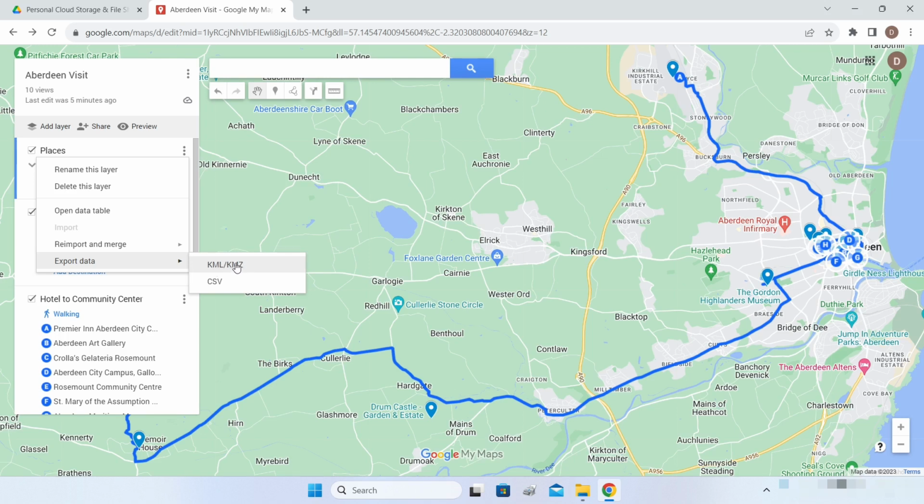Now, KMZ is just the KML file, but it's a zipped version of this particular file. So they are both the same. So you don't have to worry about this. Just click on this, give it a name, and it will be saved. Now, the same you can do with other layers.